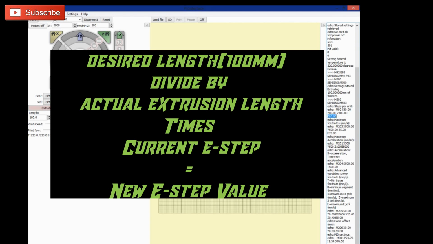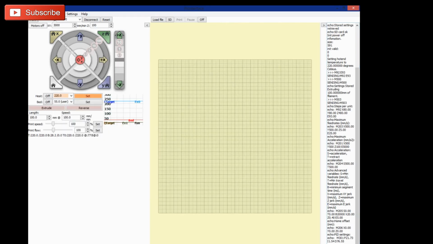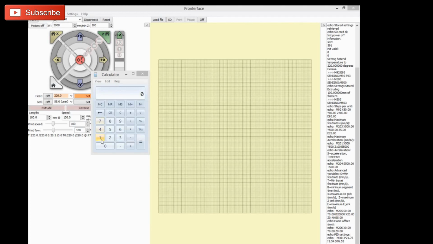Okay? So in order to get the number we want, we're going to take the number of millimeters that we wanted, which is 100, and divide that by the number of millimeters we actually extruded, which in our case was 95. Then you're going to take that number times whatever you got back for your E-step. So in this case, it's going to be 93.